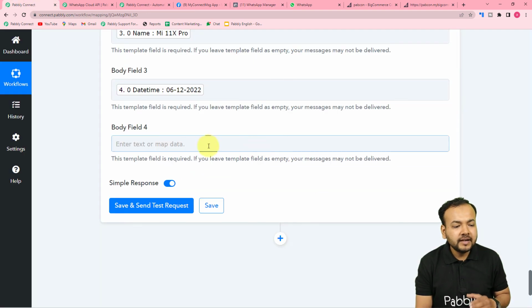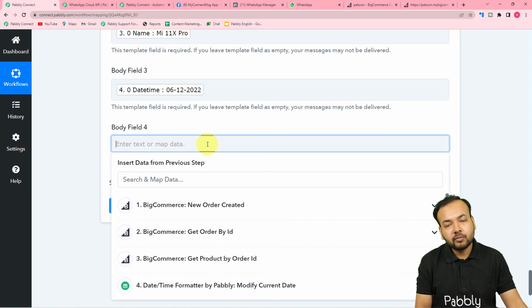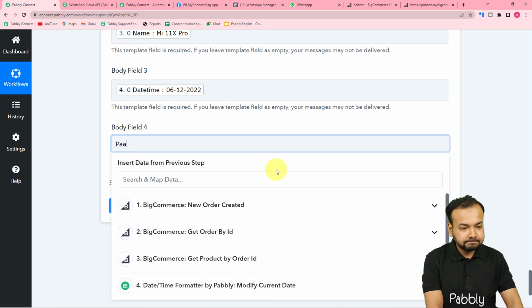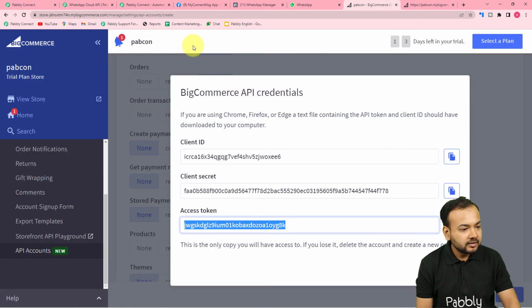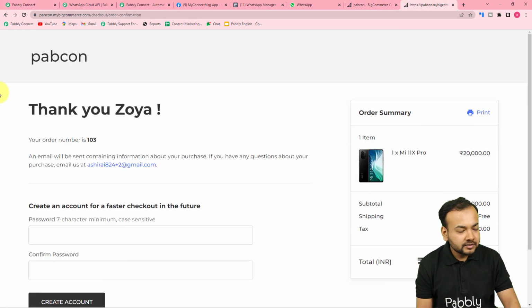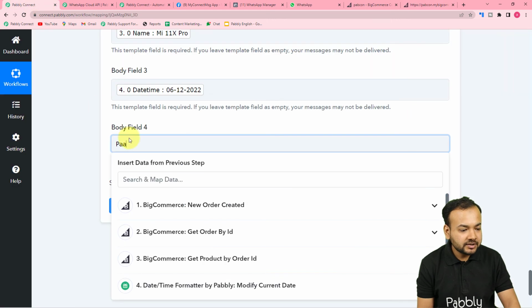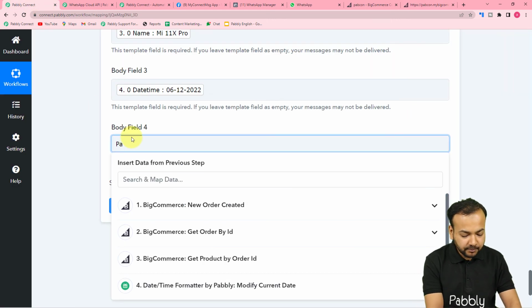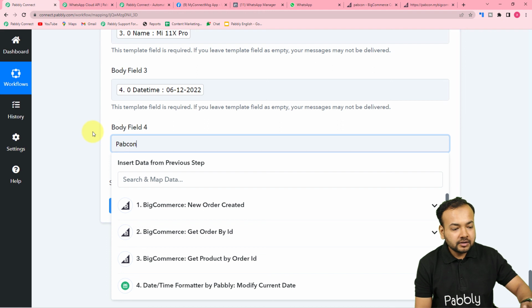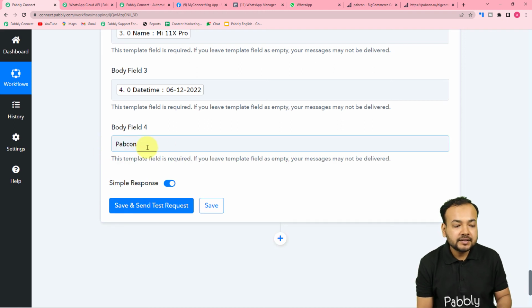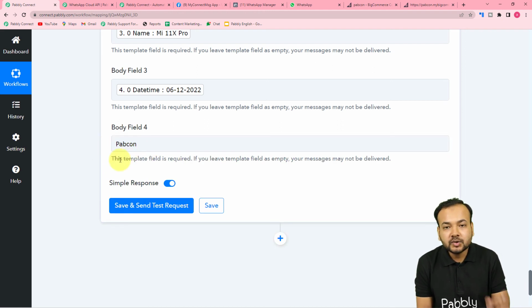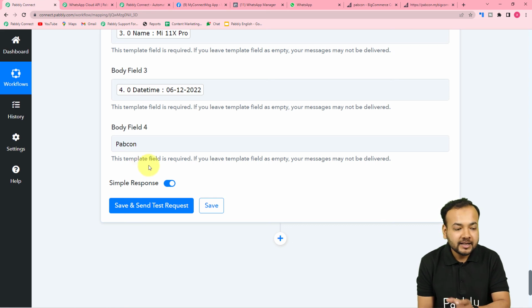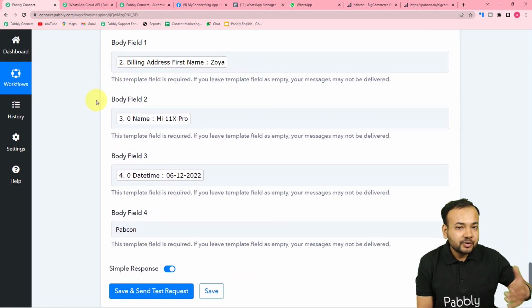So in the fourth body field, you can manually enter the name of your e-commerce store. So here I'm entering, what is the name? My store's name is this, Pabbly. So I'm just going to manually place Pabbly here. When you place things manually in this field, this is the permanent thing. It is not going to change with every new message. Generally the store's name would be the same, so you can enter this manually, right? And these are the things which are going to change.